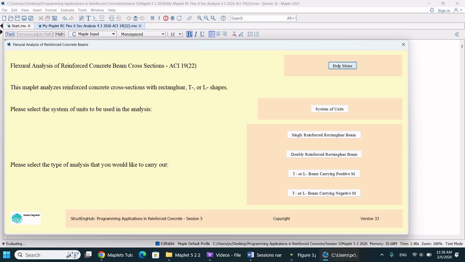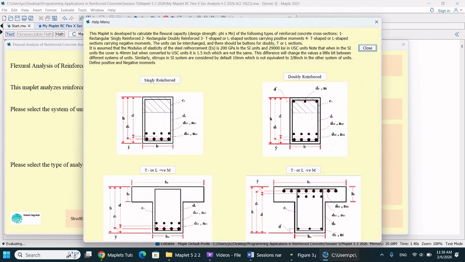You can see on the right side of this Maplet window that we have a help menu, system of units, singly reinforced rectangular beam, doubly reinforced rectangular beam, T or L beam carrying positive moment, T or L beam carrying negative moment. These are the cases that we handled in our previous sessions so far. If we click on the help menu, we will have another screen that shows the 4 different cases that this Maplet is designed to perform analysis for.